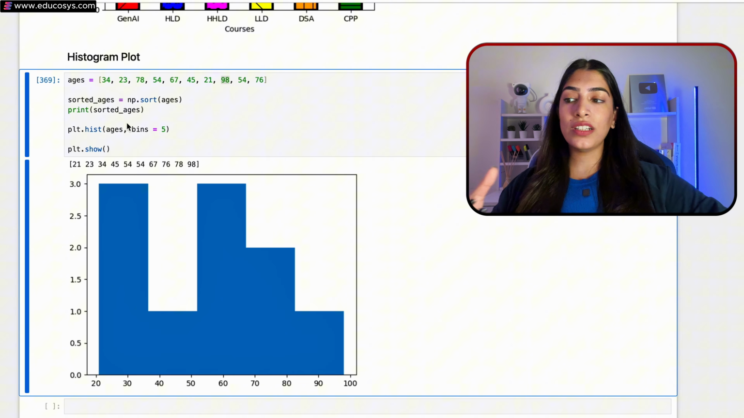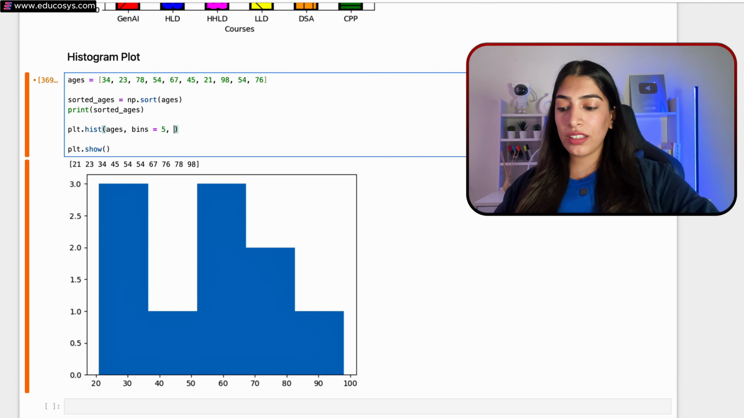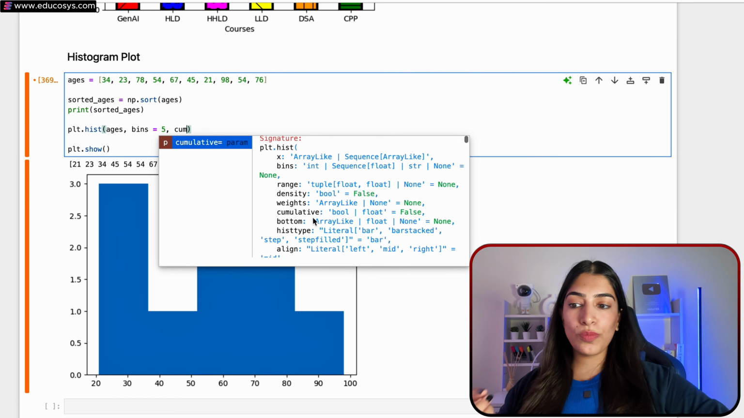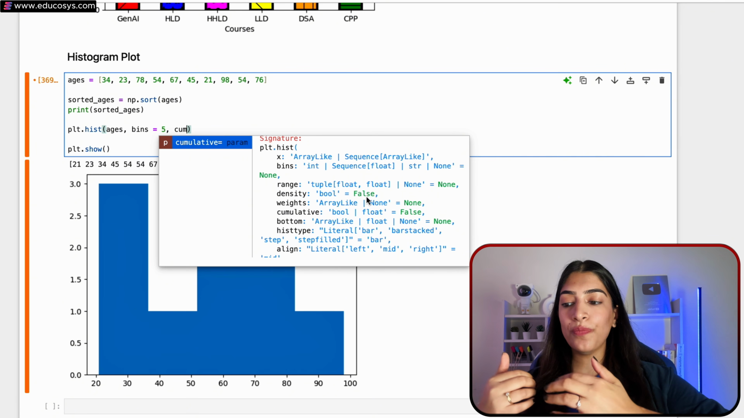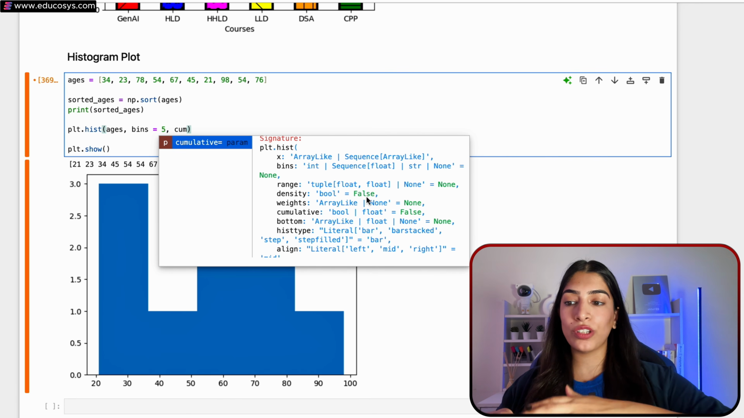So by default, what it shows us is a frequency histogram. There are also 2 more types of histogram, density histogram and cumulative histogram. So I can actually put it over here what is the kind of histogram that I want to see. So if I do cumulative equal to true, so by default it is false. Okay. Similarly, density also by default is false. So if I do density equal to true, what it is going to do is normalize the frequency for us. Basically, the total area of the histogram is going to become 1.